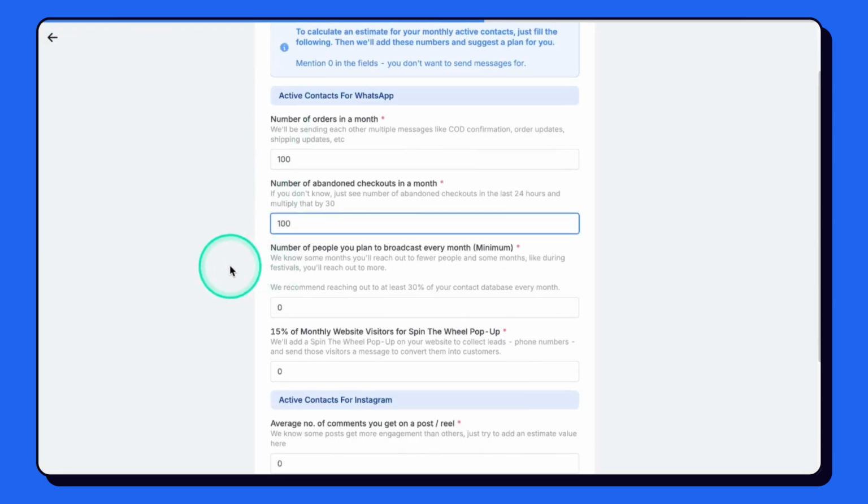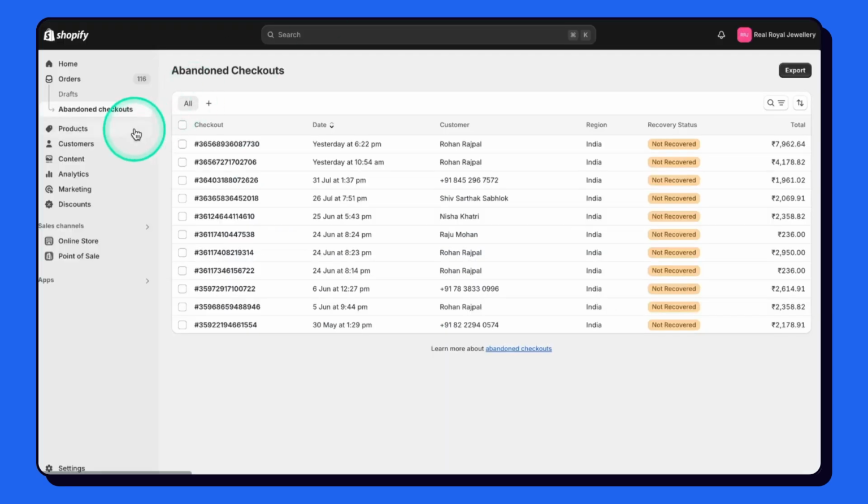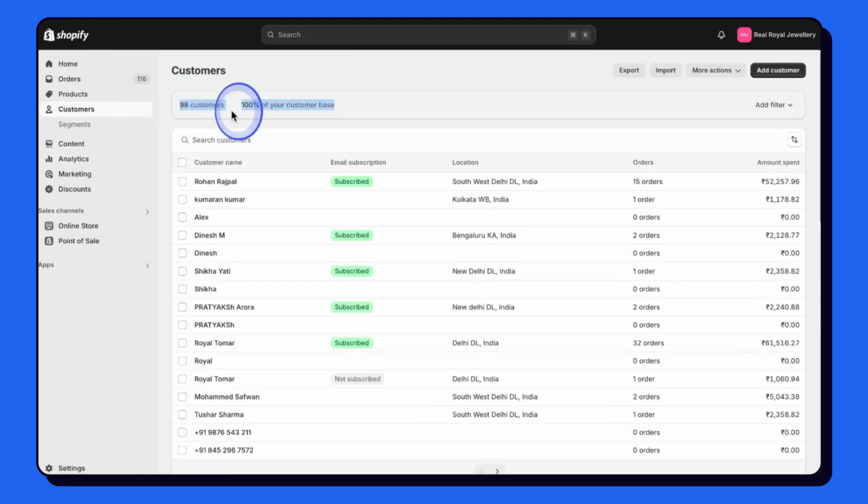Perfect. Number of people you plan to broadcast every month. So with broadcast, the one thing that we have learned is the more people you talk to in a month, the more money you can earn with WhatsApp. So let's say you have a database of 1,000 people. So we can find the number of contacts in a database by going to the customers tab. On top, you will find your total contacts here.